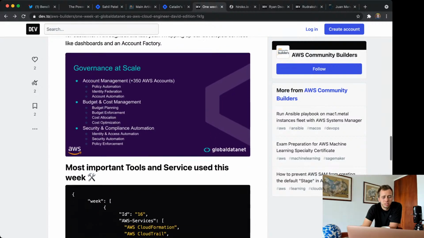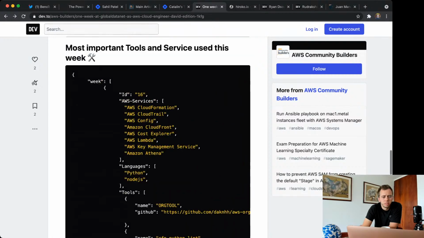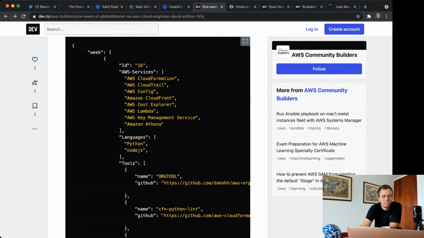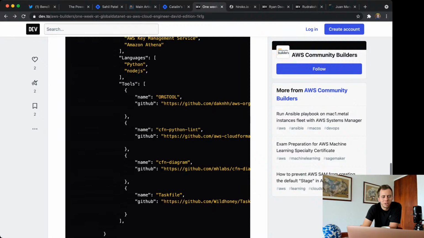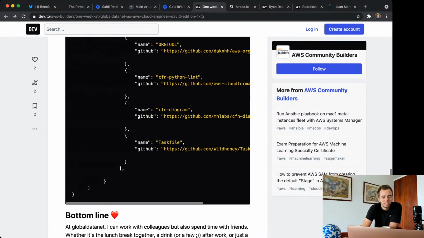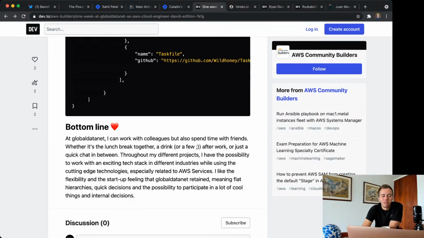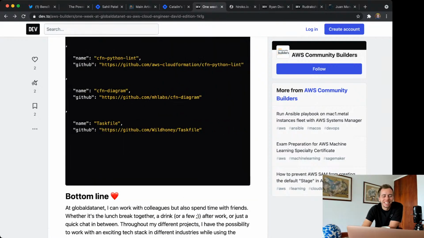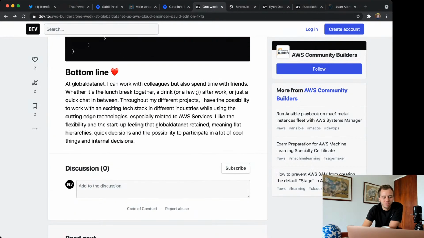Highlight of the month. And most important tools and services used this week. Oh, this is cool. He wrote it in JSON. So AWS services, CloudFormation, CloudTrail, etc. Python, Node.js. That's such a software developer way of writing that. It's like, I'm not going to use bullets. I'm going to write JSON for it, and I'm not going to present the JSON in a way that's human readable. But that's cool. Yeah. So CFN diagram, Python lint. Yeah, this is super cool. I like that. Cool. All right.